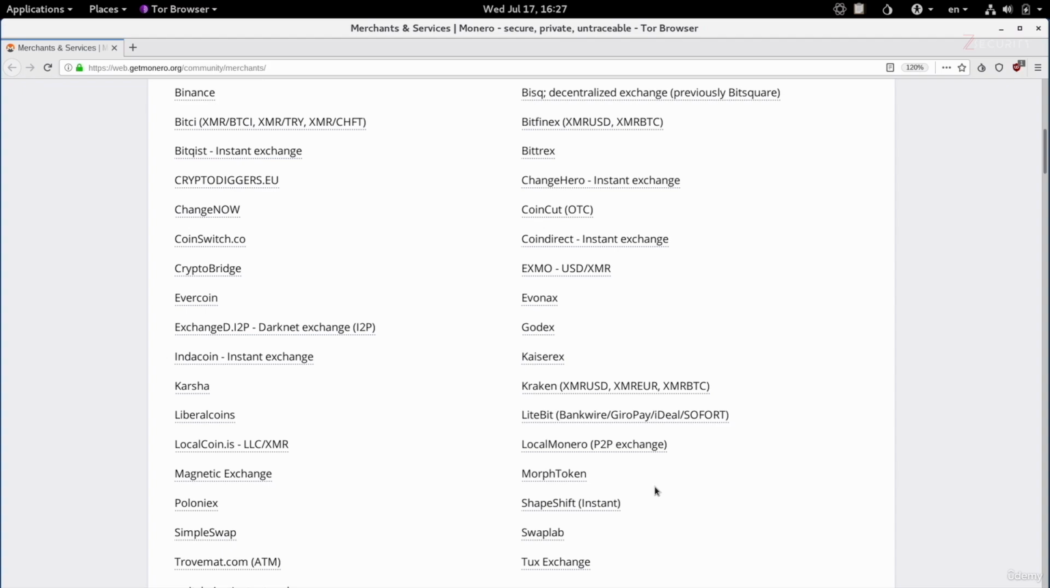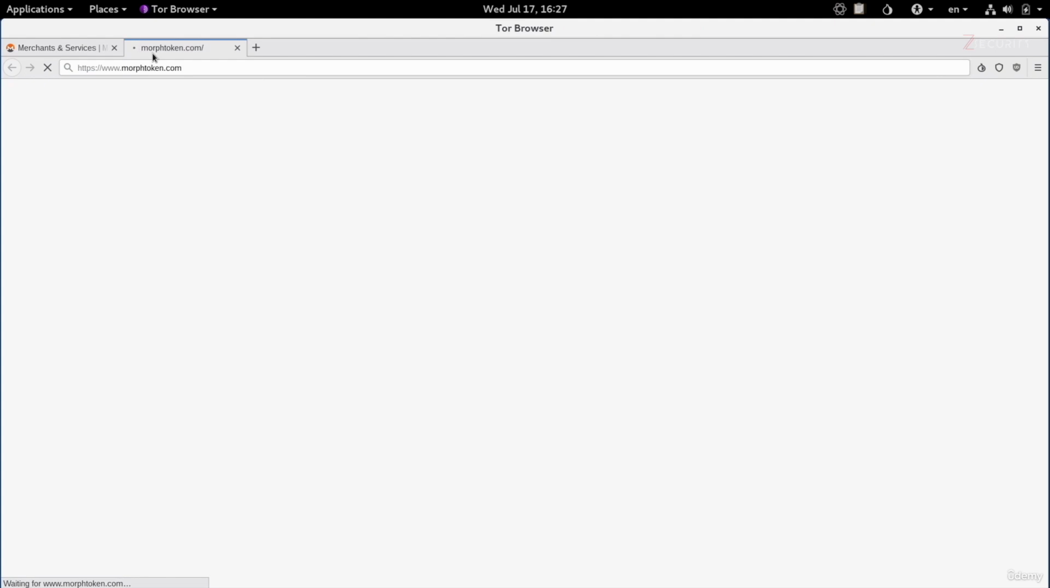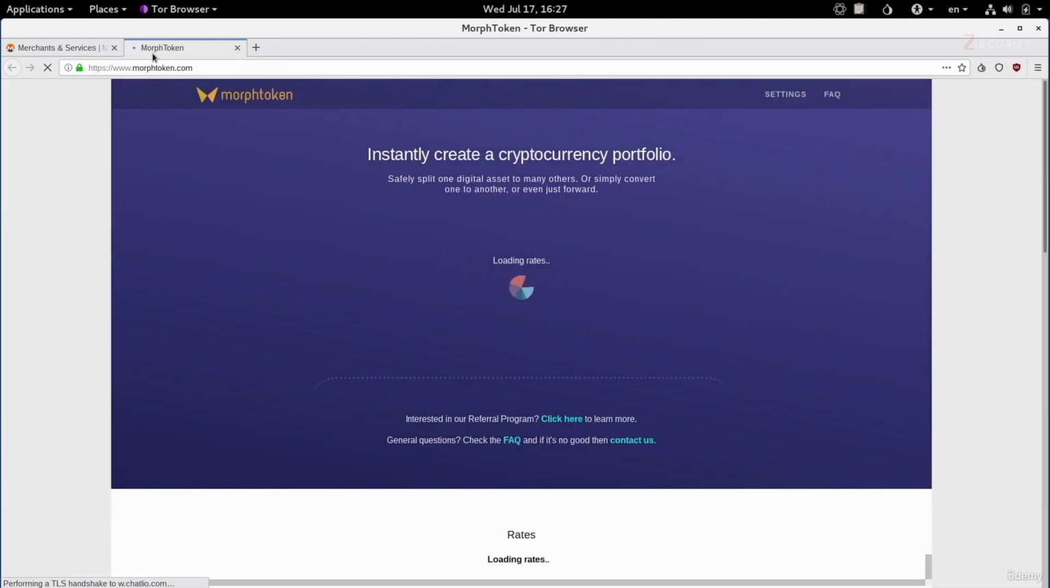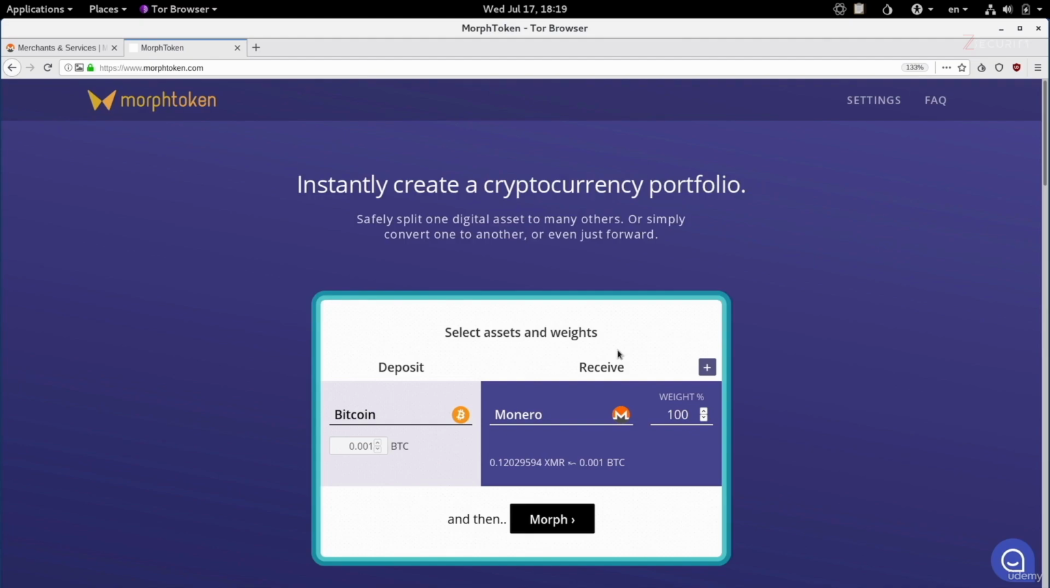But at the time of recording this lecture, a really good service is Morph Token right here. It doesn't require us to sign up, and it doesn't require ID verification. Using these services is pretty much the same. Therefore, in the next lecture, I'm going to show you how to use this one, just as an example. But you'll be able to apply the same steps when using other similar services.